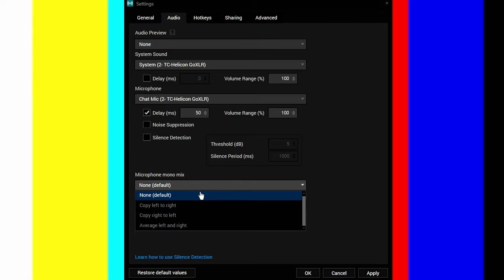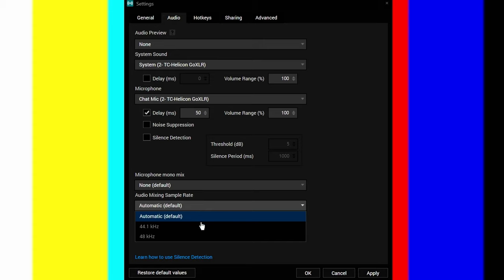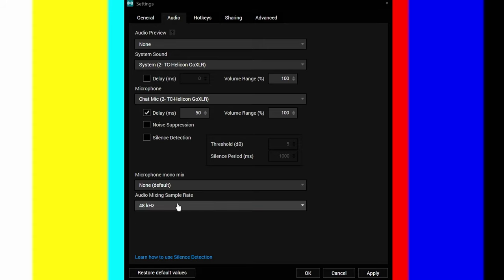At the bottom, you can choose your sample rate for audio. On most modern machines, you should be sticking to 48 kilohertz, but you can leave this on auto.